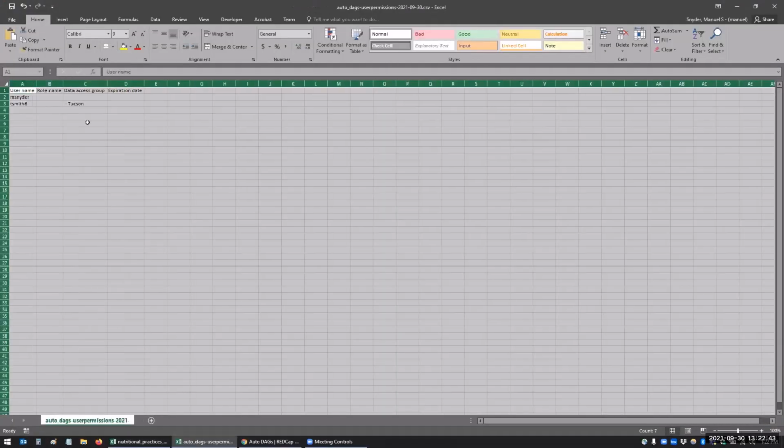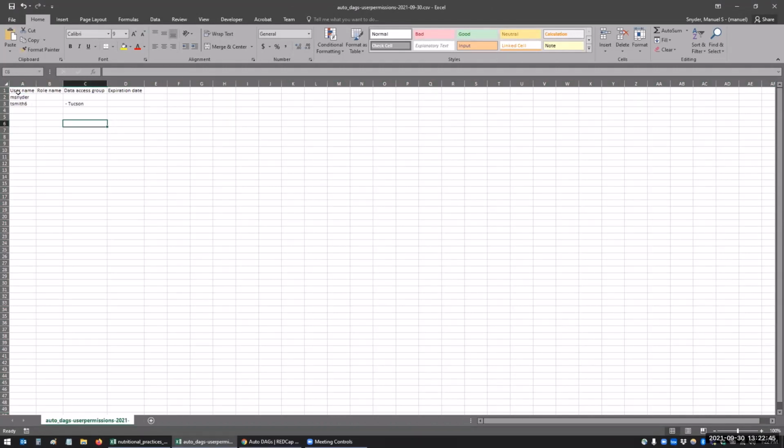And if we look, it has a username. I don't have any roles in my project. That's another way you can limit functionality for users, is by giving them certain roles. Like, certain users can see certain forms, or they can do certain actions. Some may be able to add or delete, that kind of thing. So that's another way you can limit user functions. The data access group here, and then the expiration date.